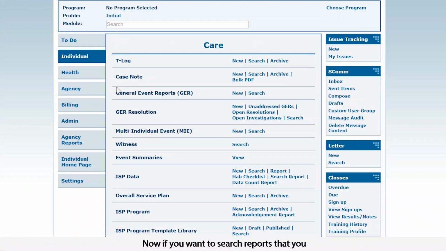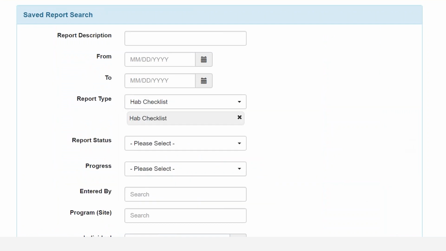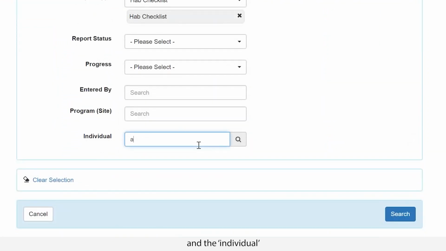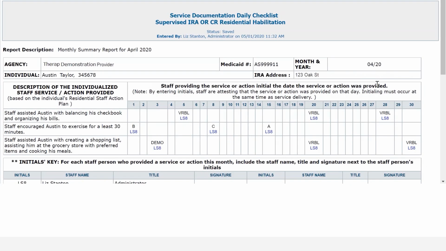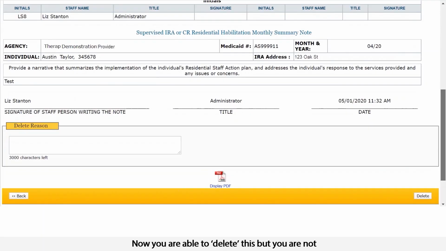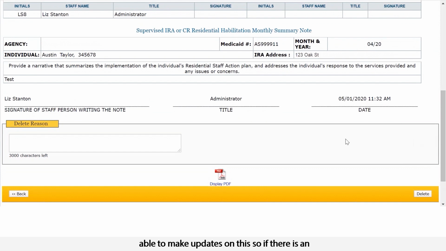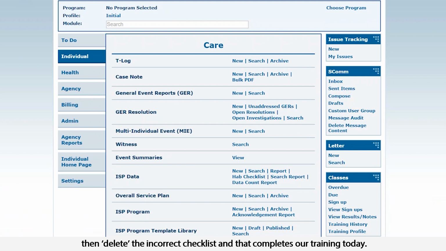Now, if you want to search reports that you create, go to Individual ISP Data Search Report. We just did a HAB checklist. And the individual. And you'll see I had another one previously, but we're going to look at this one we just did. Now you are able to delete this, but you are not able to make updates on this. So if there is an error, you would want to create a new HAB checklist and then delete the incorrect checklist. And that completes our training today.